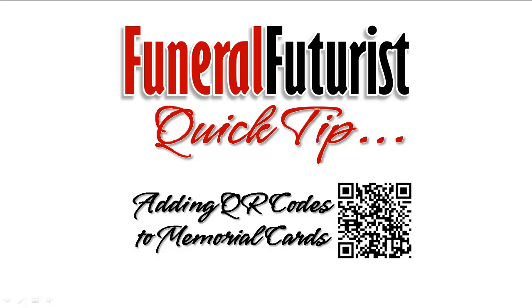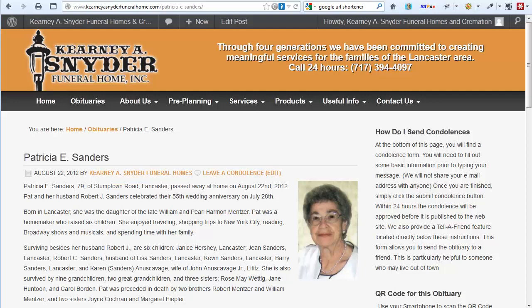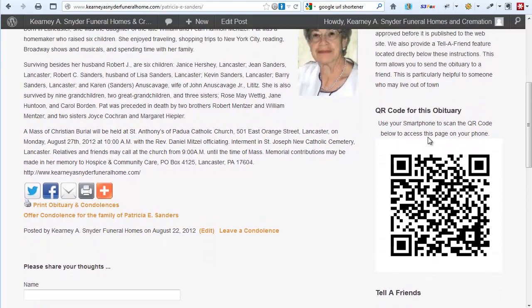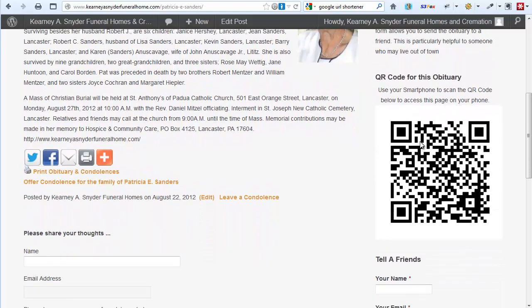Today I'm going to show you how to quickly add a QR code to a memorial card or a memorial folder. So there's a couple ways of doing it. First, depending on your website, if you have QR codes built into them, you can just right click over them and choose Save Image As.